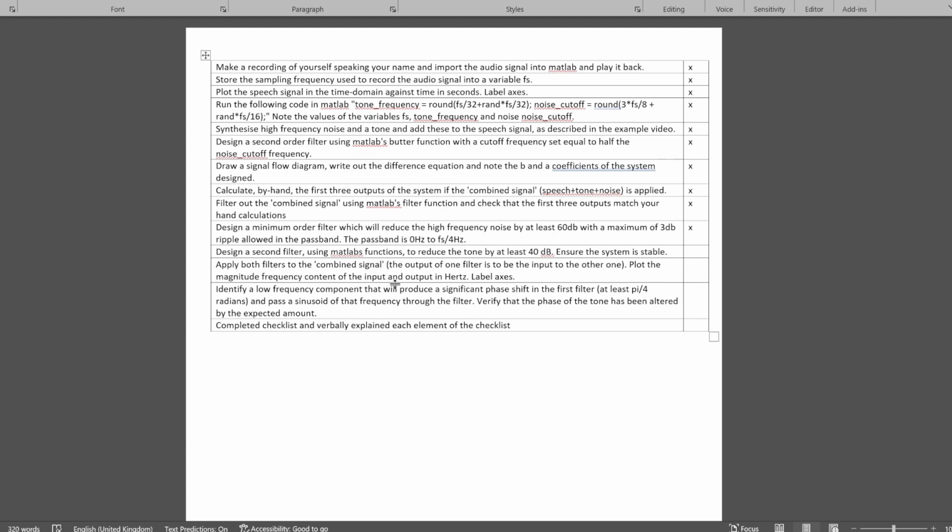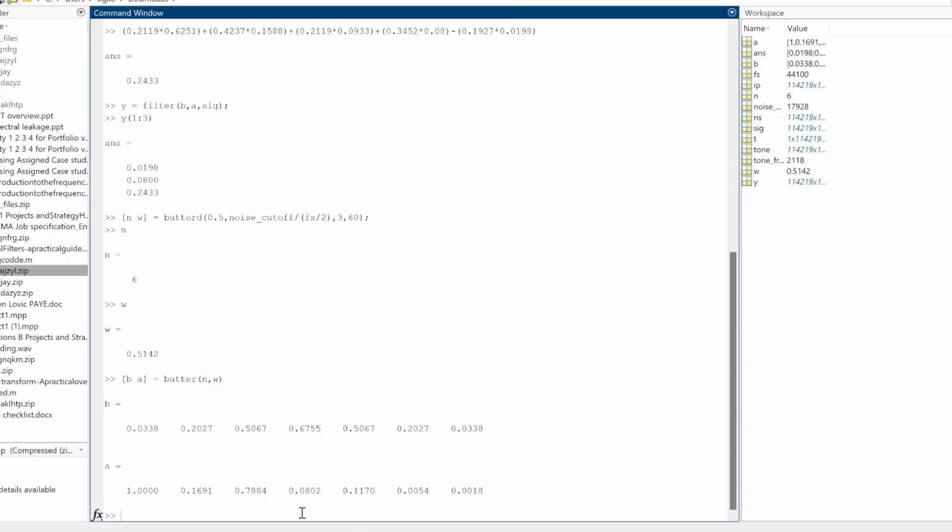Now we want to design a second filter using MATLAB functions to reduce the tone by at least 40 dBs, and we want to ensure the system is stable. So what we do here is create new B and A coefficients because we still need the old ones. We use the butter function, and we're going to design a fourth order system so it stays stable.